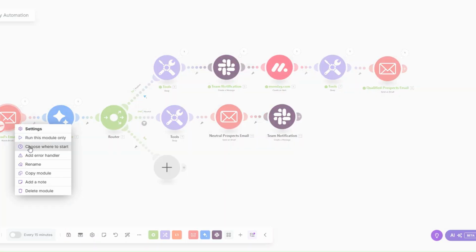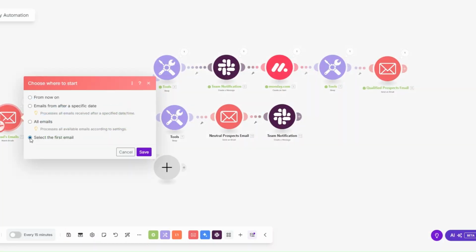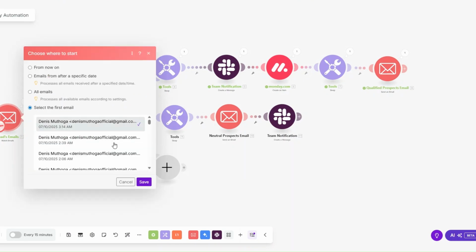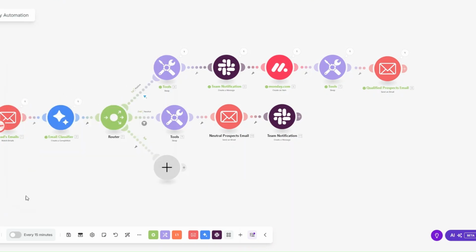and then here I'll choose where to start. I'm going to select our email. It should be this email that we just sent ourselves over here, and then I'll run automation.